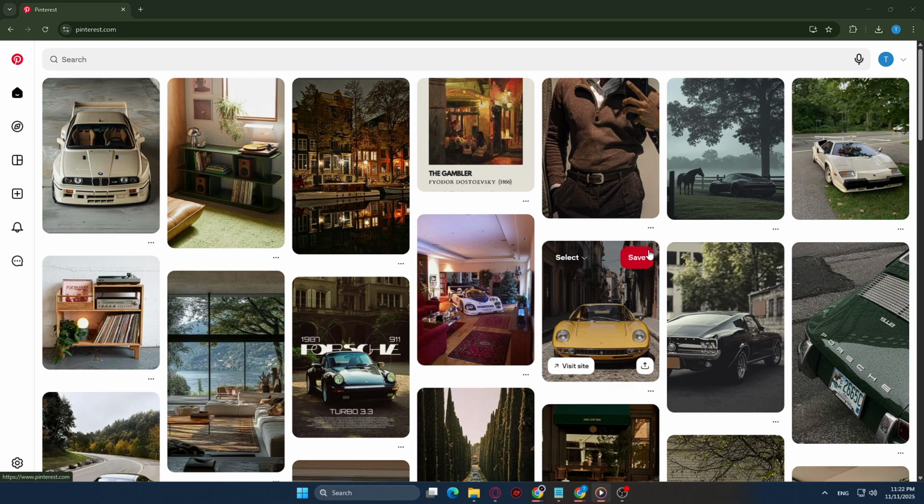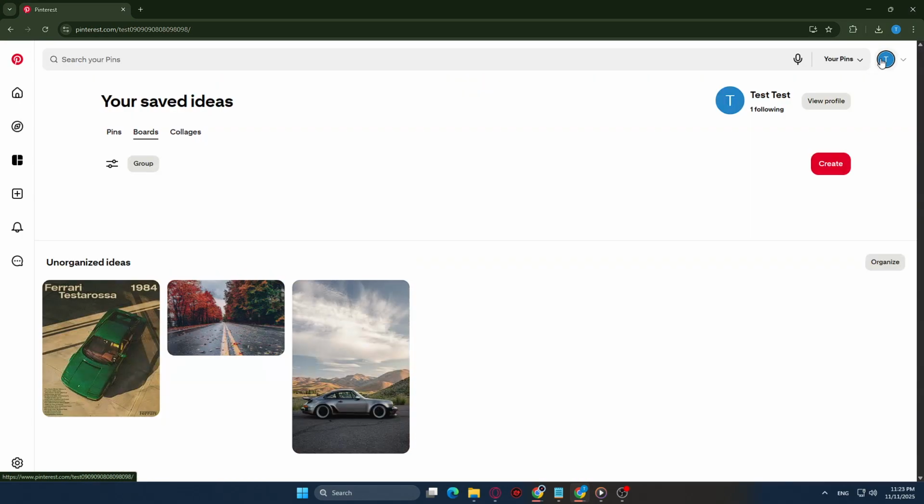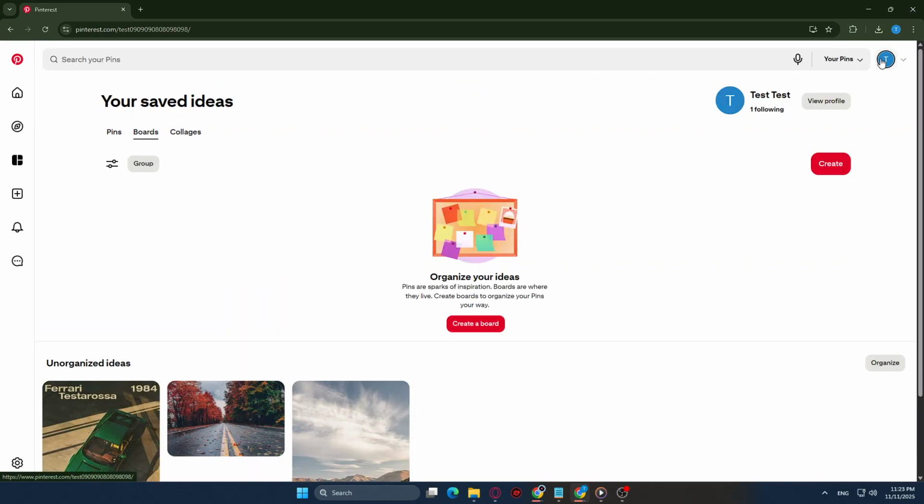Now that you're logged in and on the home page, navigate to your profile. This can usually be found at the top right corner of the screen, represented by your profile picture or an icon that signifies your account. Click on it. This will take you directly to your personal Pinterest space, showcasing all your saved pins, boards, and activities. From here, you'll want to click on View Profile, which provides a more detailed look at your profile specifics.